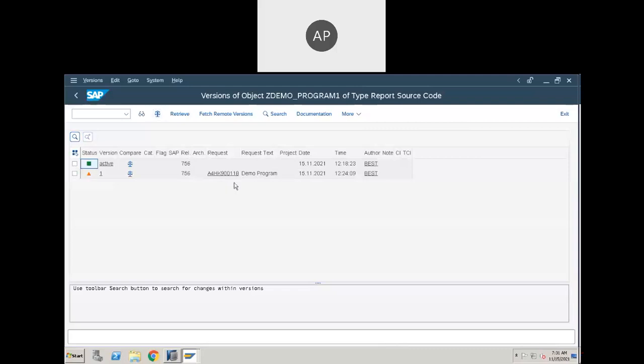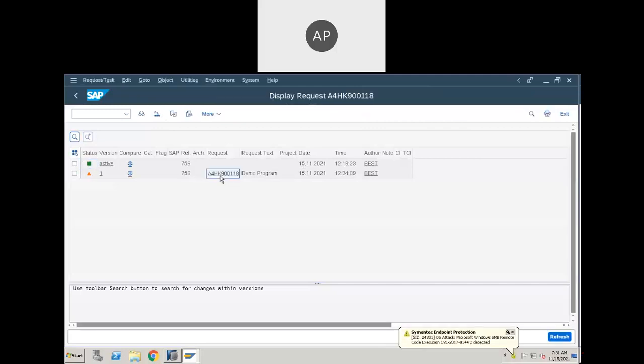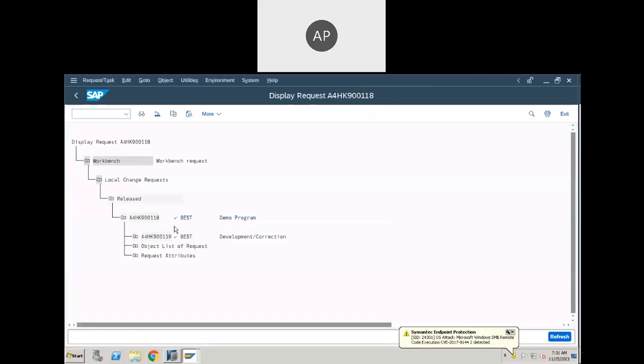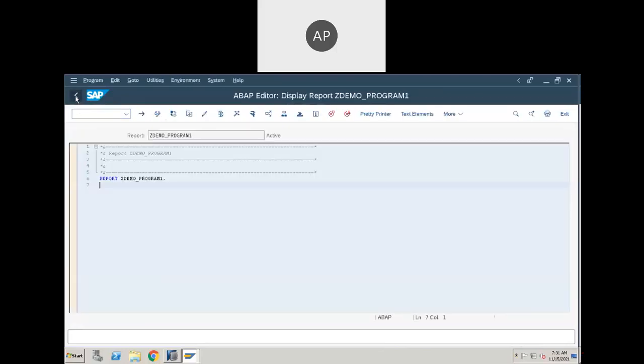Now, what is the state of this transport request? What is the status of this transport request? Released. So we cannot add any changes to this transport request. Okay. Let's try to change the program. Change the program. Okay, we have changed something and written our code.